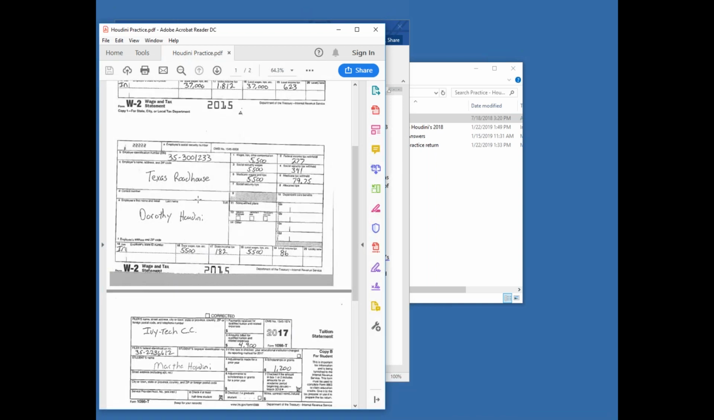Now don't get confused. Dorothy is the daughter. This is not the spouse. So for the tax return being, we're not going to put this information in for Larry's return. We do not need it. This will go on Dorothy's individual own return.